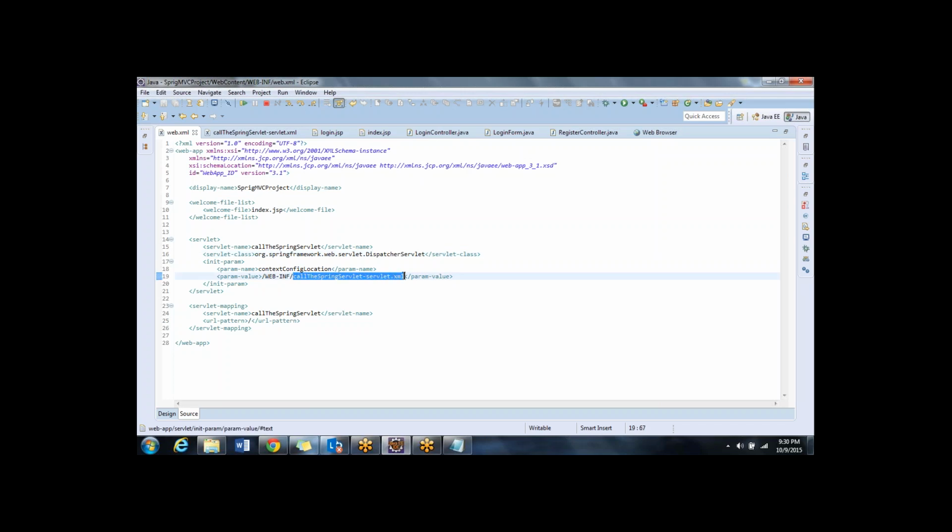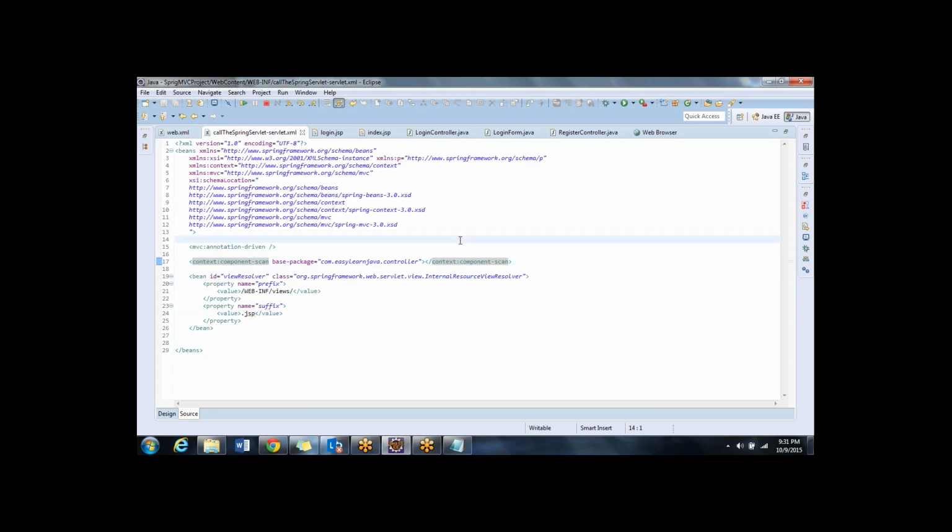Can you open the spring servlet xml? All you need to say is, since the dispatcher servlet will not know what to do, it will read the XML file that we told it to read, which is nothing but the spring-servlet.xml. Okay, go ahead. Next steps. What is the next step?